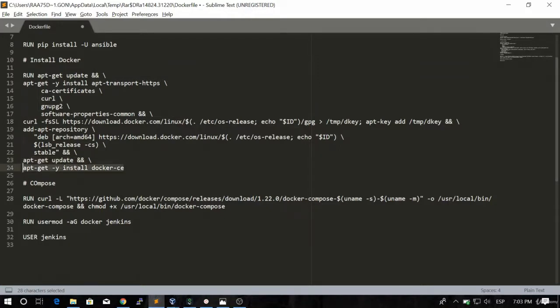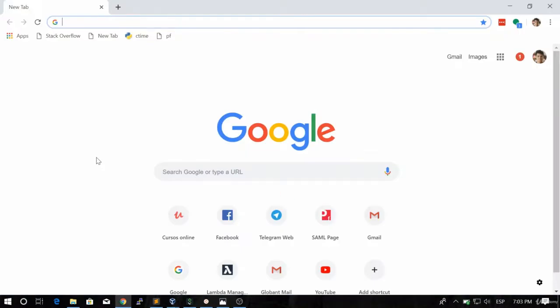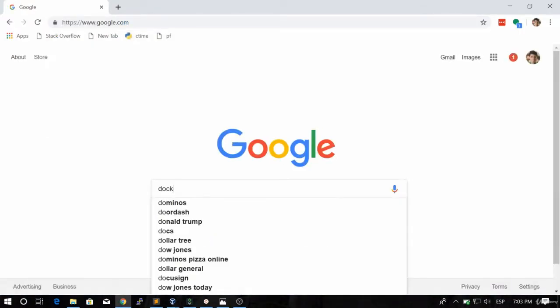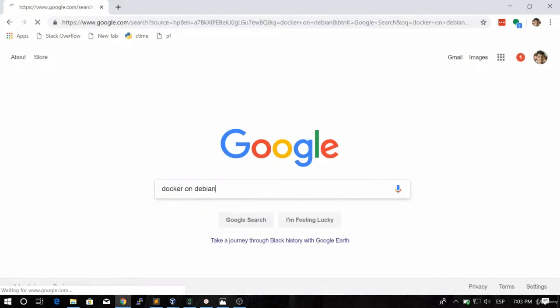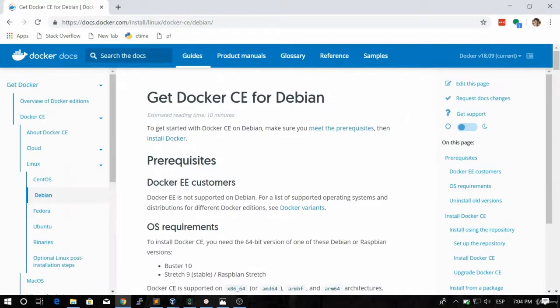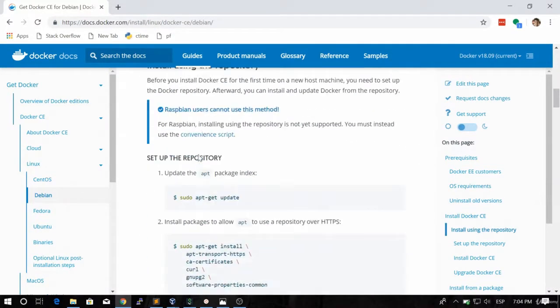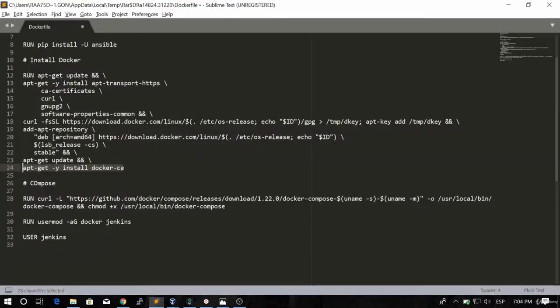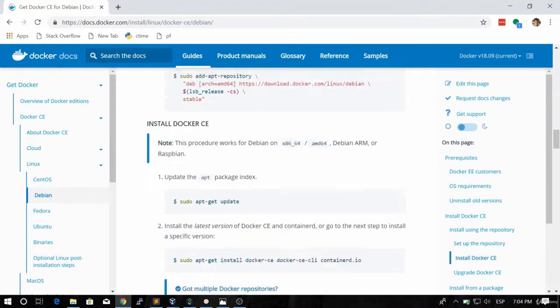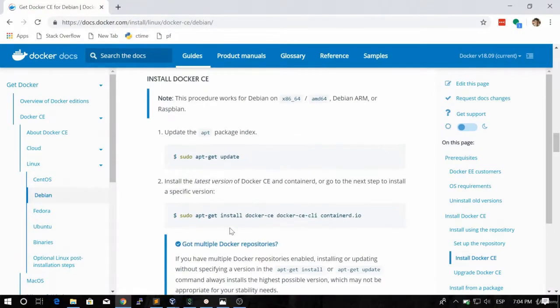If you don't know how to do this, you can always go to google.com and start looking for it. So let's search for Docker on Debian, and we're going to take a look at how this is installed. And if you start scrolling down, you are going to see all of the lines that I have in here. These install certificates, curl, all of that is in here, all of that repository stuff, everything. I actually took everything from here, so you have all of the information that you want in here.